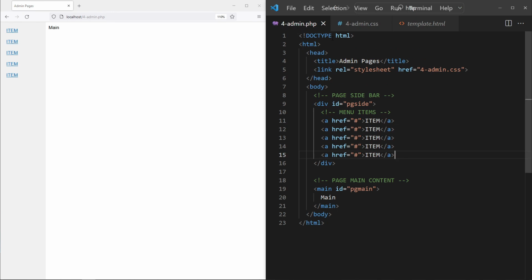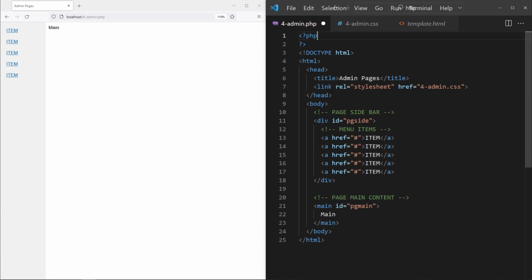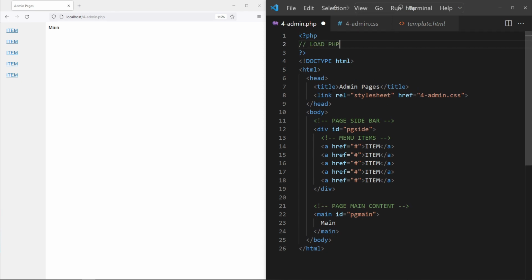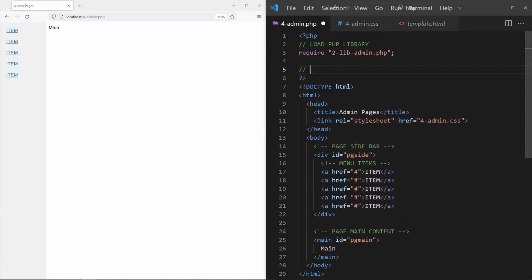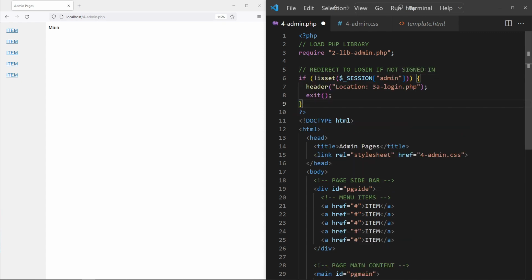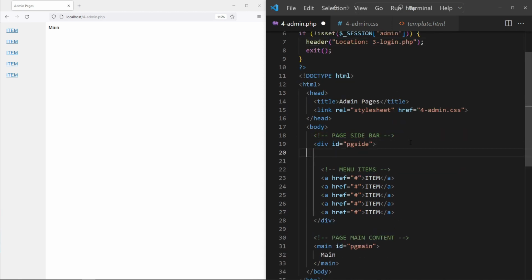The basic HTML layout is now complete, and we will add the login protection. Load the PHP library. Redirect all users who are not signed in to the login page. Just a side note here that the user information is in the admin session variable.